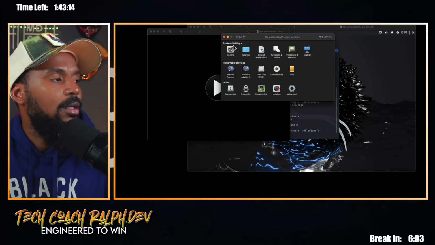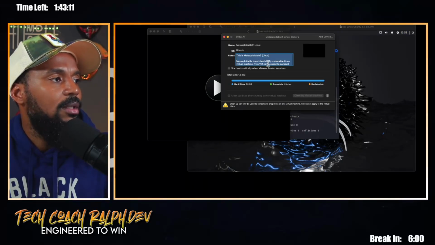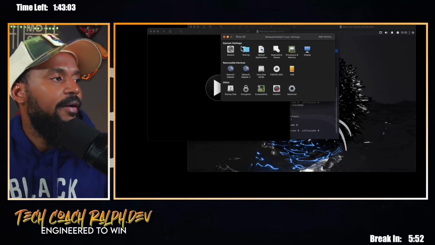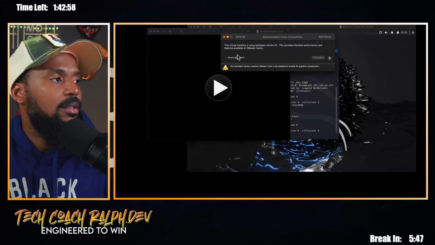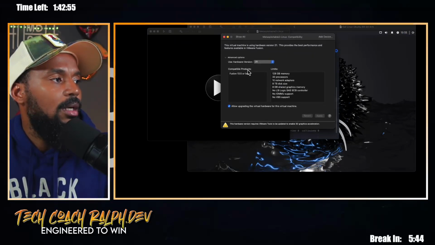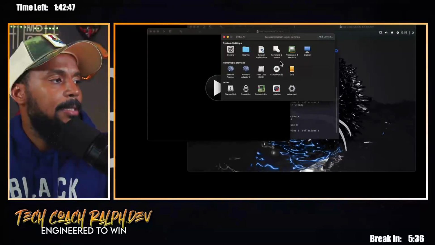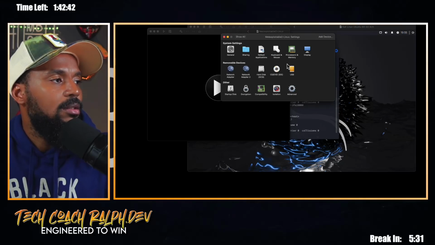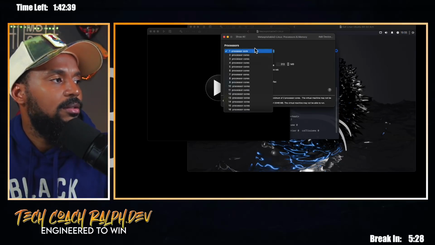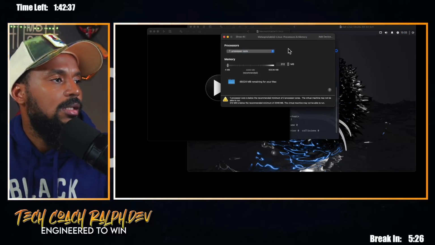So show all. Let's see. General. What do we have under general? We have a description. All right, it's on Ubuntu. Let's see. What else can we do here? Compatibility, maybe. Don't see anything there either. Looks like we're going to have to go to the good old Google. Let's see. Processor. Interesting.